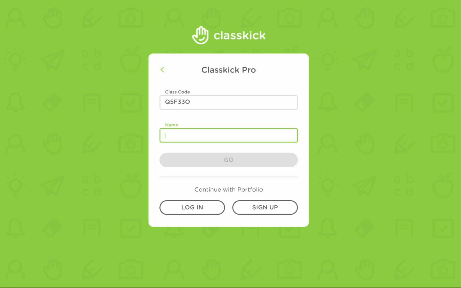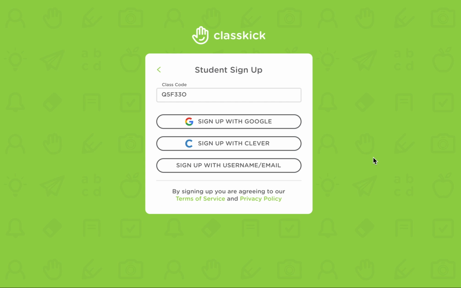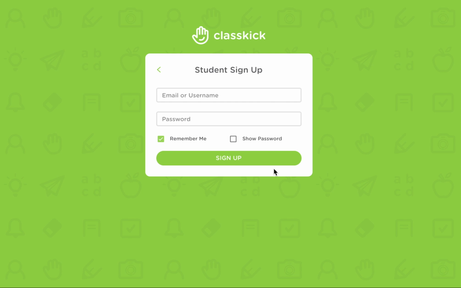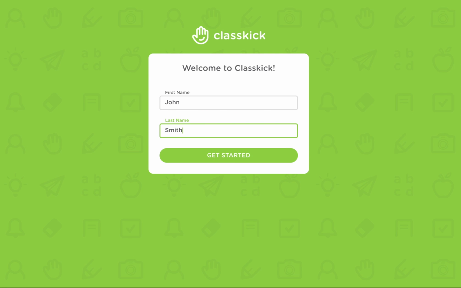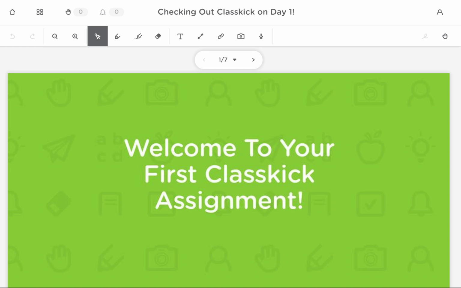When they use the code, they either log in, if they already have an account, or they make a new Pro Portfolio account by clicking Sign Up. New Pro Portfolio accounts use Google, Clever, or a unique username and password. They enter some basic info, and voila, they are in the assignment.